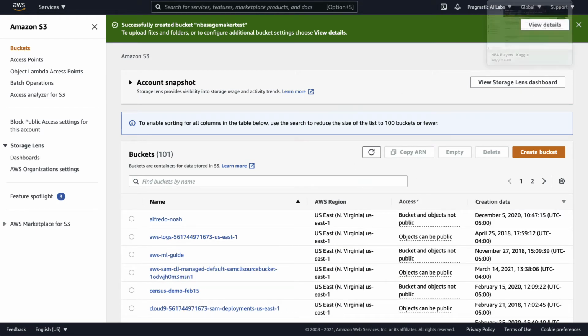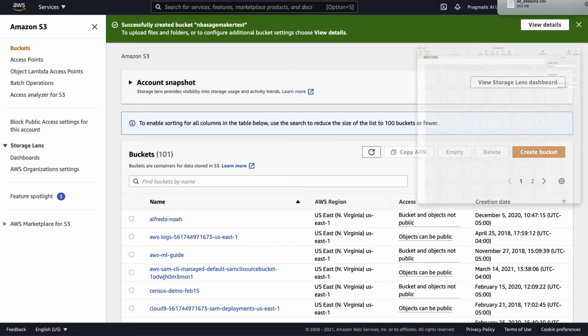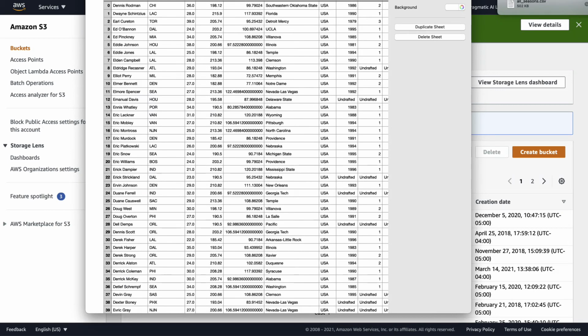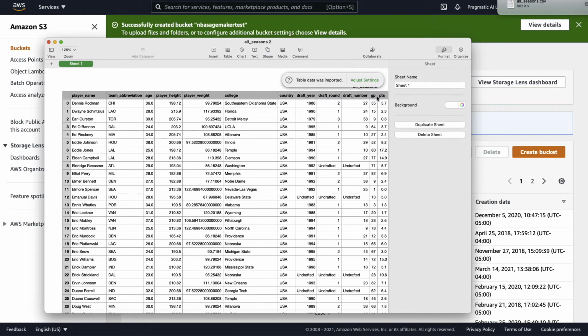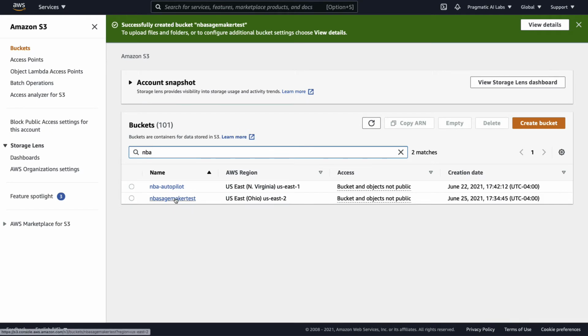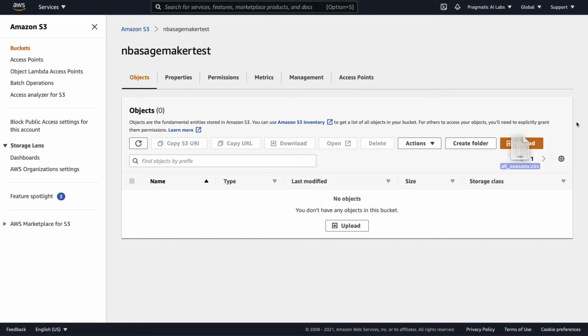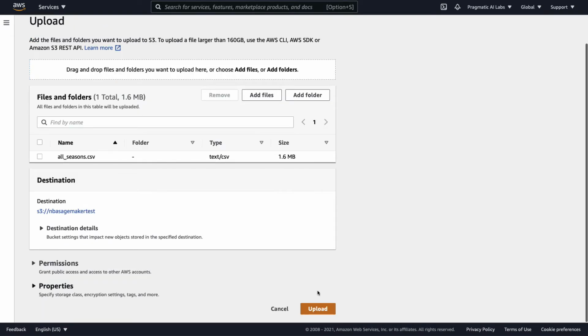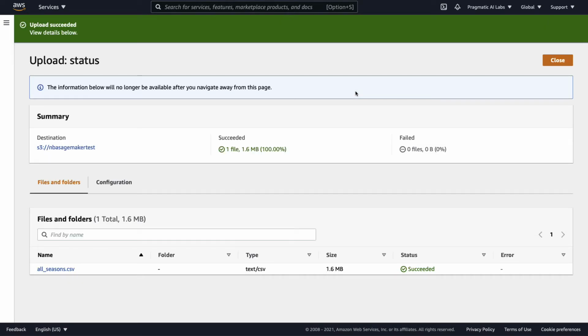Okay, so now that I've got this, the next thing I can do is upload the data that I had earlier into this bucket. So I can go through here to this data and double click on it, just make sure that everything looks good. We see here that it looks like reasonable data. Great. And what I can do is go to that bucket that I just created, NBA SageMaker test, and just drop this in, and now I can use it for my work.